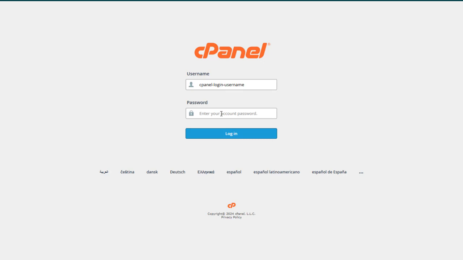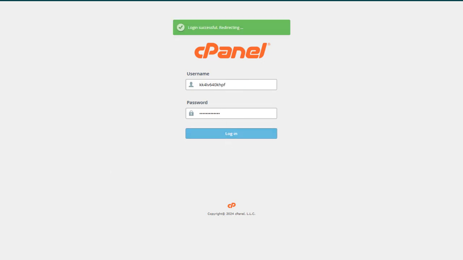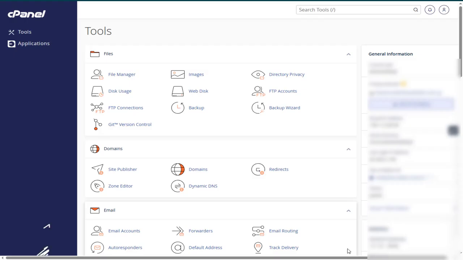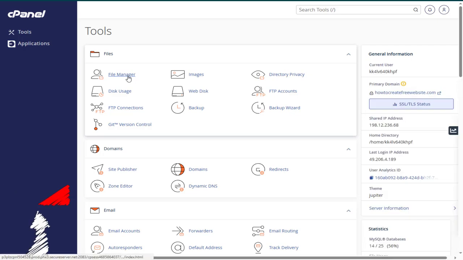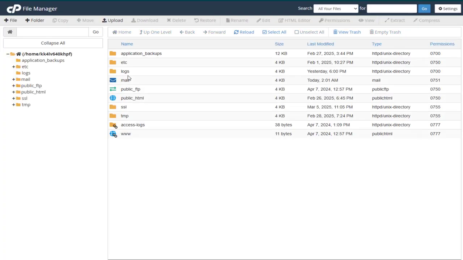First, you need to sign into cPanel with cPanel username and password, which will bring you to the cPanel settings page. Now, in the cPanel settings page, you need to click and enter the File Manager section. And again, click and enter the public HTML directory, where all the websites are located.